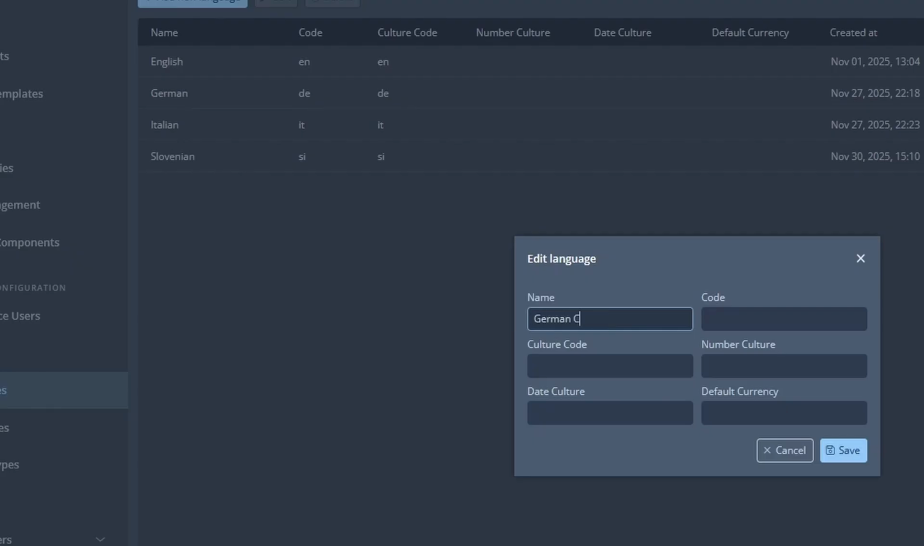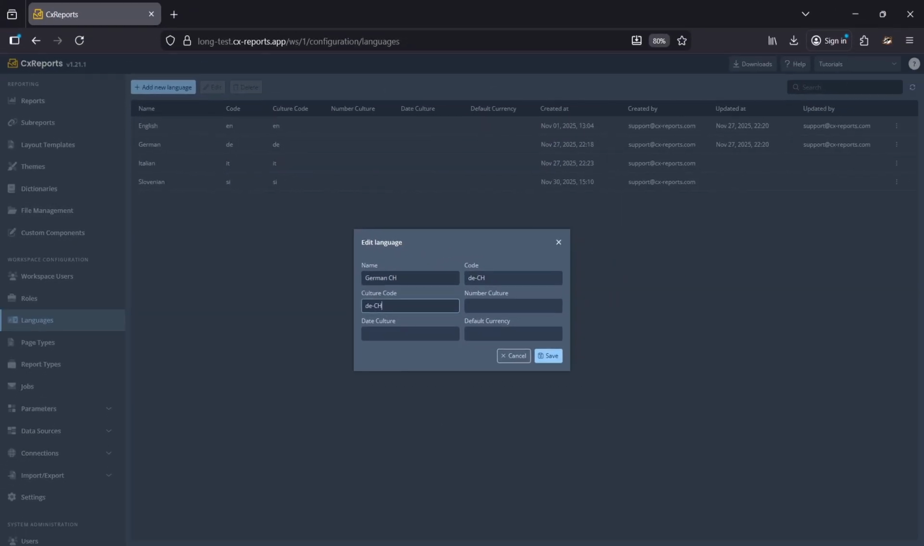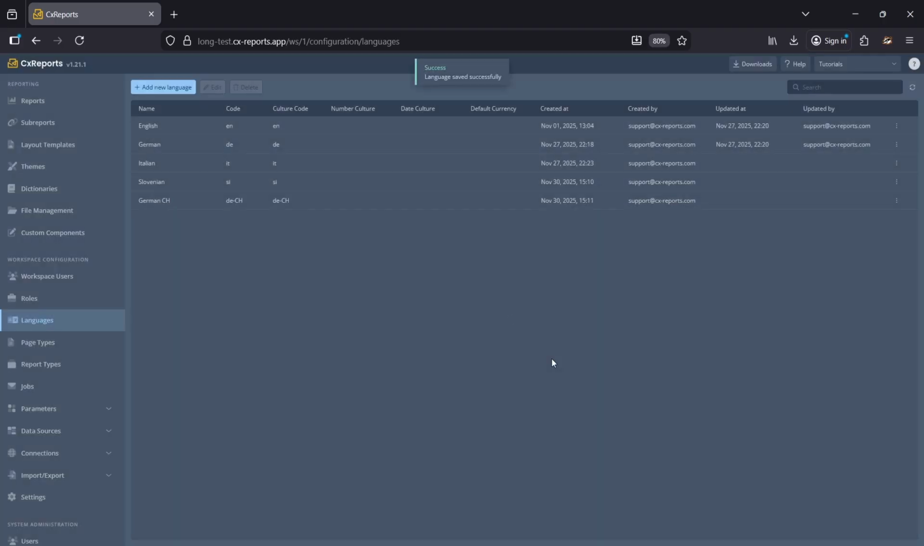then your code will be DECH, and the cultural code will also be DECH. We'll tackle other identifiers in one of our next videos. For now, it's enough to have codes written. This gives you complete control over your multilingual reports.